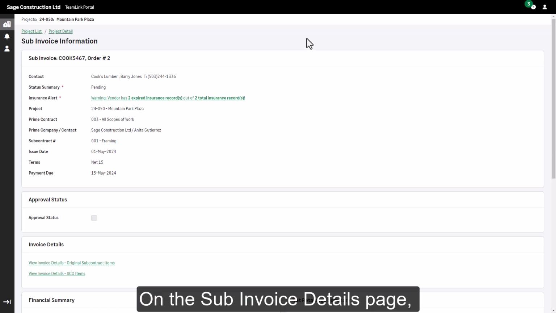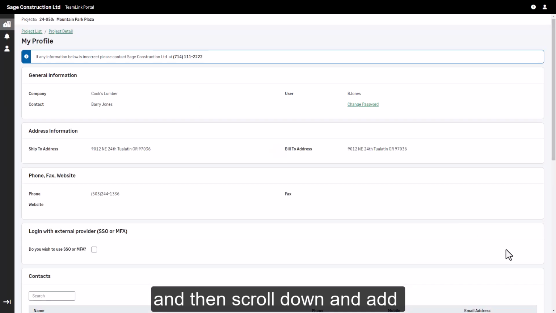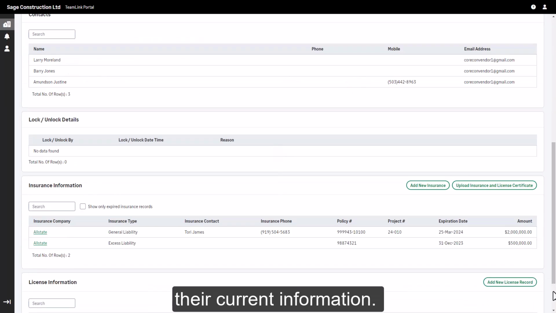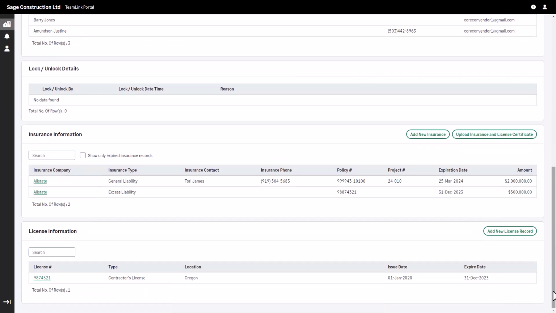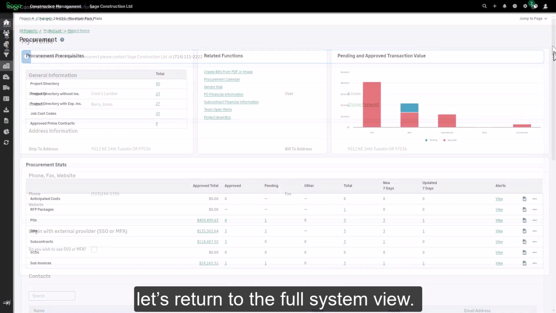On the sub-invoice details page, they'll see the warning about expired insurance. They can click the link and then scroll down and add their current information. Now that we've created the sub-invoice, let's return to the full system view.